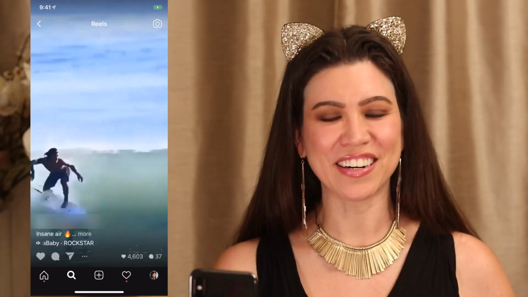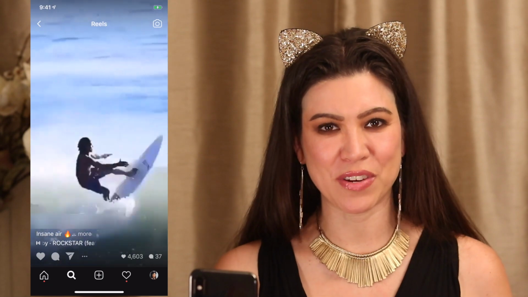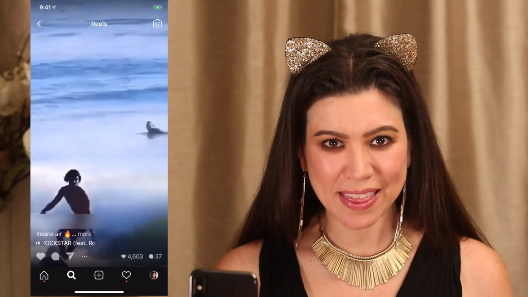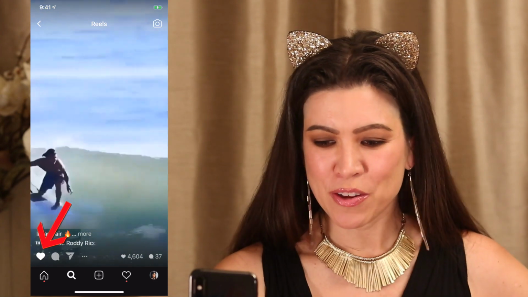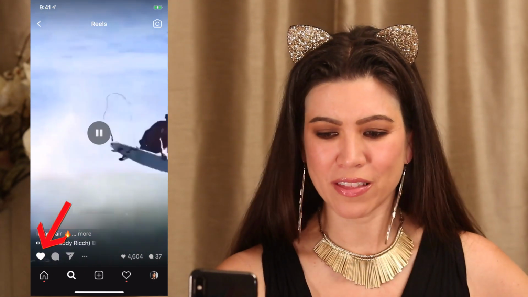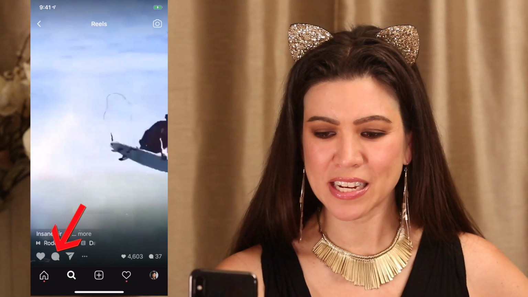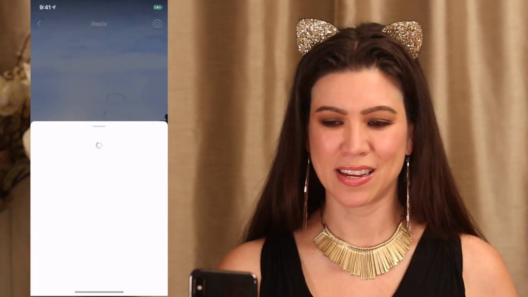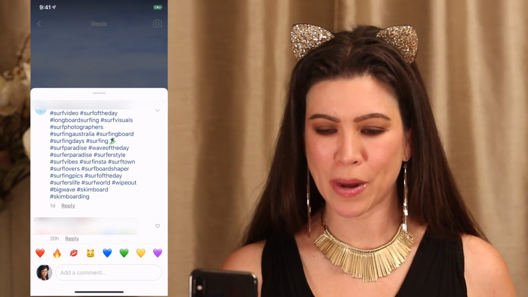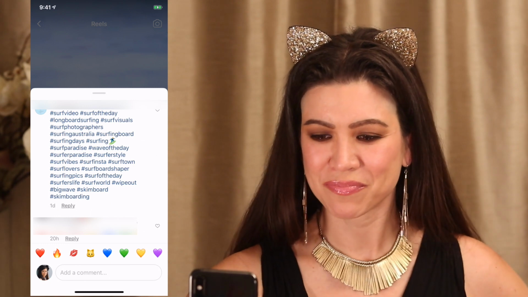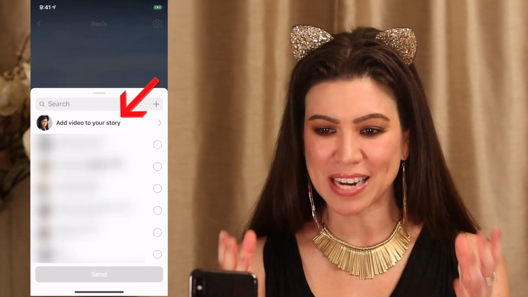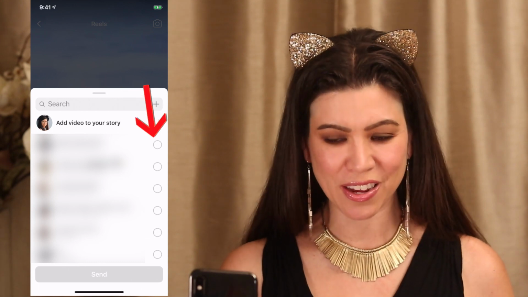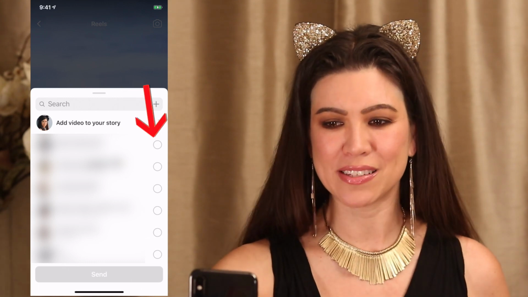Now, once you're here, there's a few different features on the screen. Number one, if you want to like that reel, you can just double tap on the screen and it will heart it. You can also heart it by using the heart at the bottom of the screen. And then next to that is the comments button where the comments will pop up and you can join the conversation. You've also got the share button, which is the airplane, and from there you can add the reel to your story, or you can send it to any of your friends.